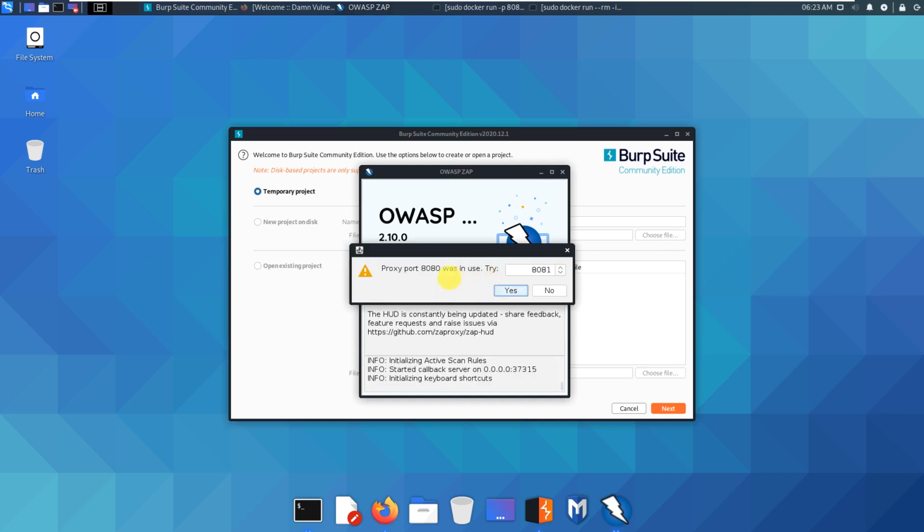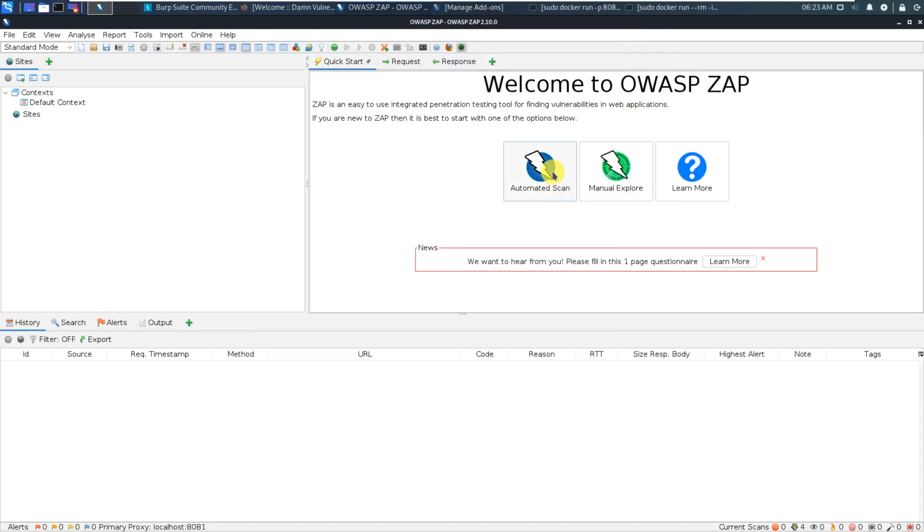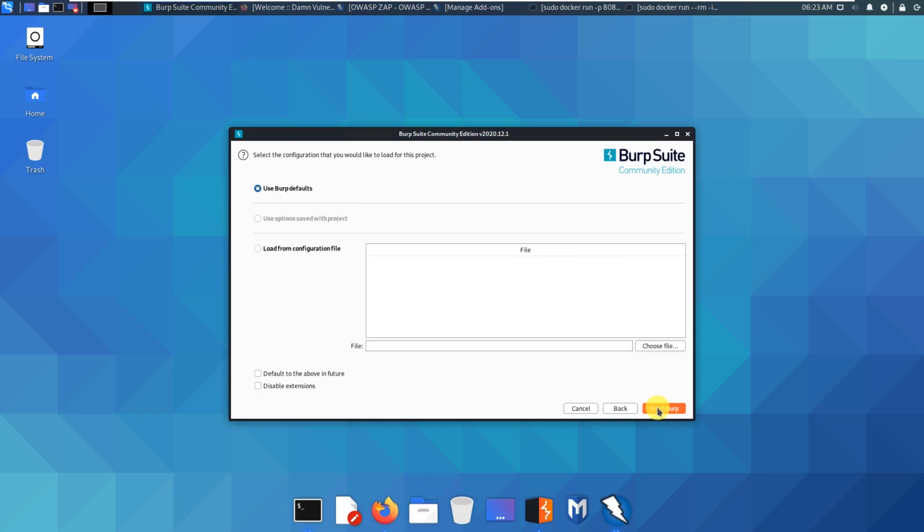When you run OWASP ZAP and it finds that port 8080 is already used, you can change this to something like 8081. This is OWASP ZAP. You can update all of this if you want, with custom payloads. You can do an automated scan, but you can of course do manual exploration. So I'm going to show you how to use Burp Suite for the meantime.